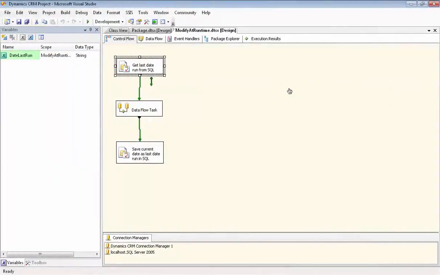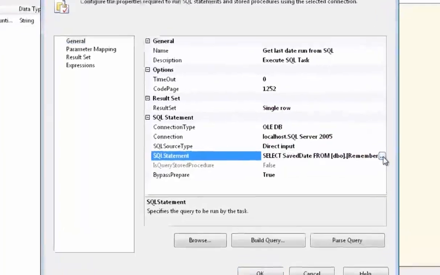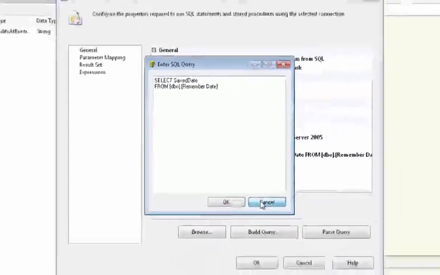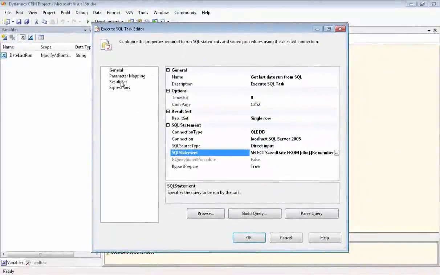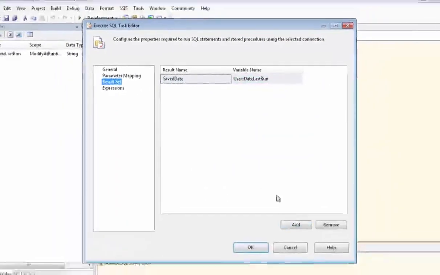All right, so the first thing we did was we set up our variable, which is called date last run. And then we set up an Execute SQL task, and we set up the connection manager here, and we set the result set to a single row, and then we configure our SQL statement. And here is what that select statement looks like that we use to retrieve the date. Now we'll go to result set, and as you can see, save date is the name of the column in our SQL Server table where we remember the date, and date last run is the variable name that I showed you earlier that we set up.